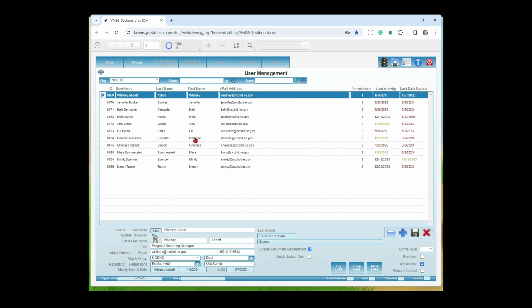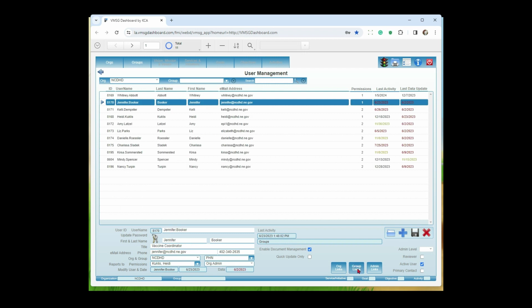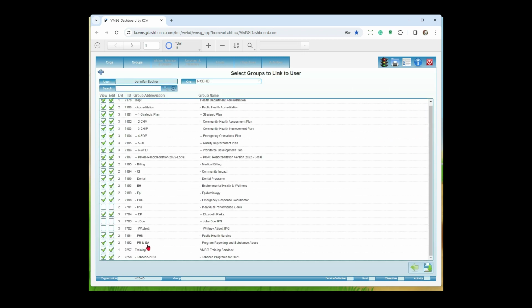So if I pick, let's pick Jennifer and look at group links here, you'll notice that Jennifer doesn't have access to any of these down here. Look who's putting data in there. Where did that come from?